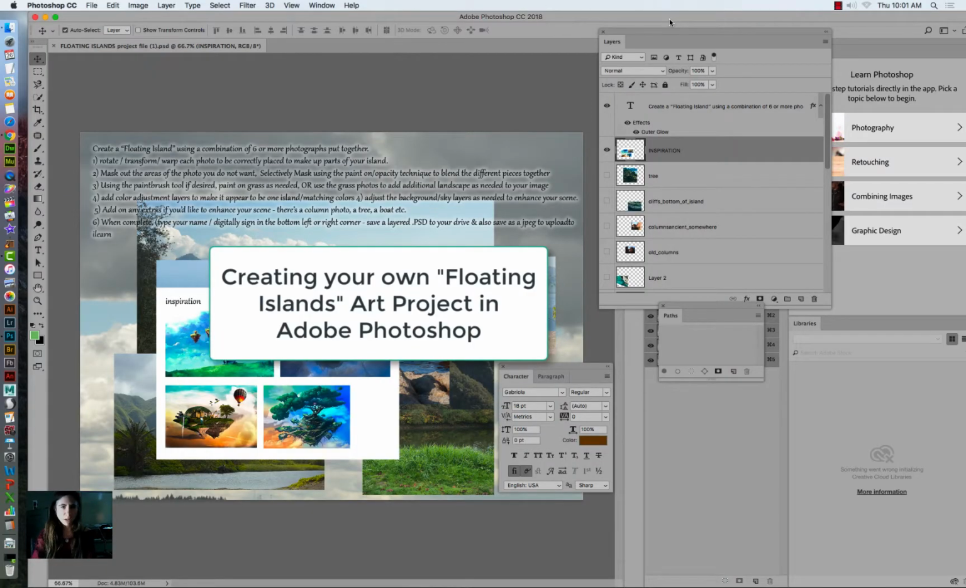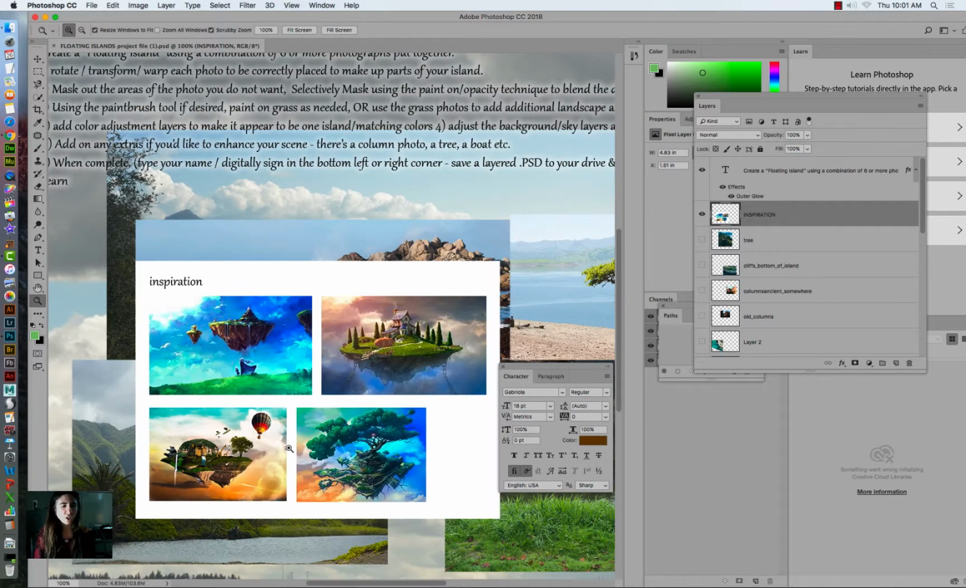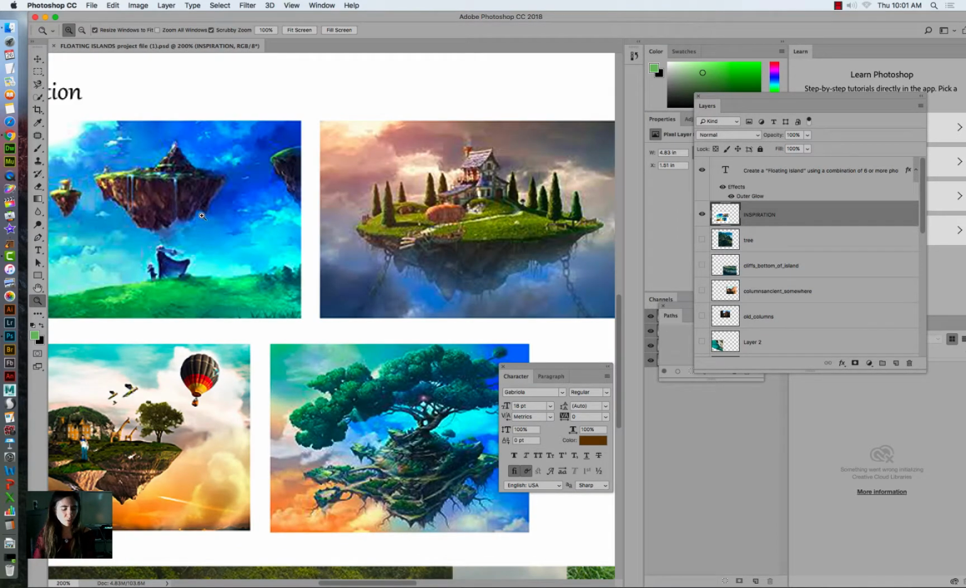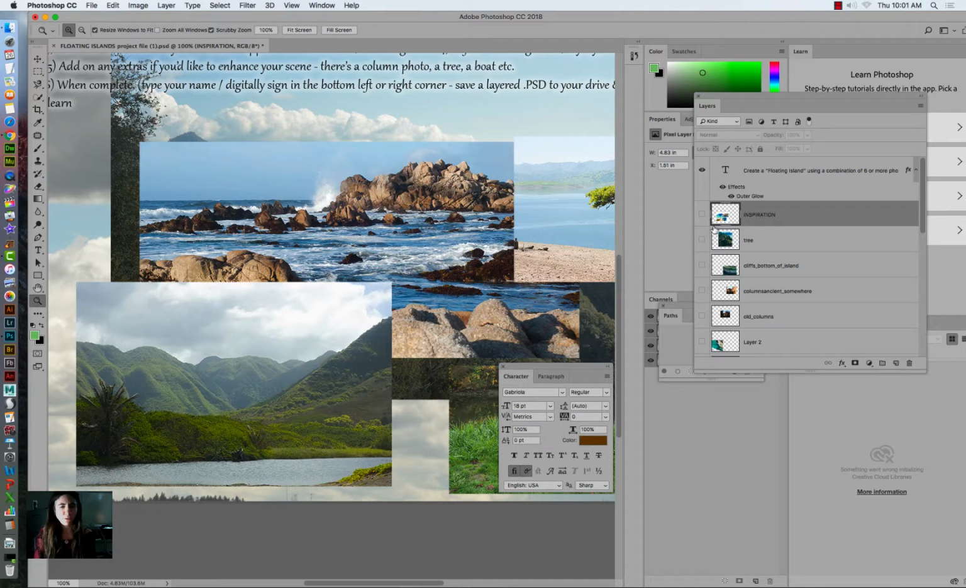Okay, so to make a floating island, there's a lot of things you are going to want to gather. This is kind of inspiration of what's available, just different ideas on making a floating island. To get started, I've got a whole bunch of different layers here with photos I've already copied and pasted into my project to make it easier.